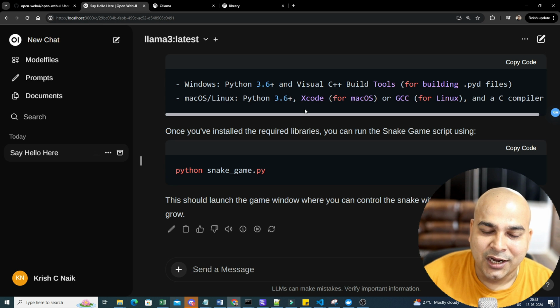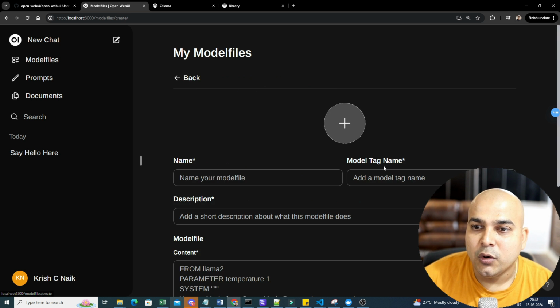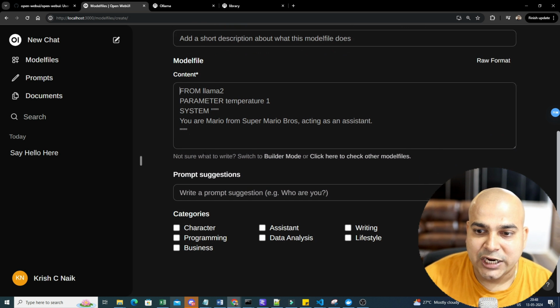Not only this, you will also be able to create your own model file with your own custom purpose, right? So if I go ahead and click on plus, you can give your model name, you can provide this model information, same as what you are able to do through ChatGPT, right?